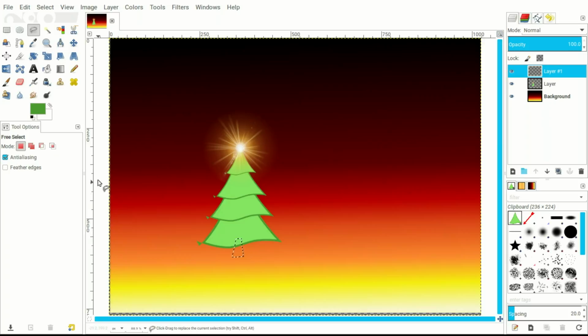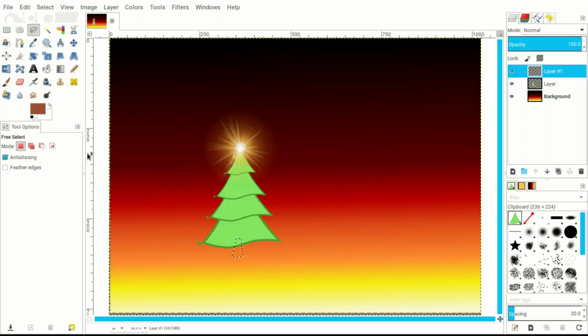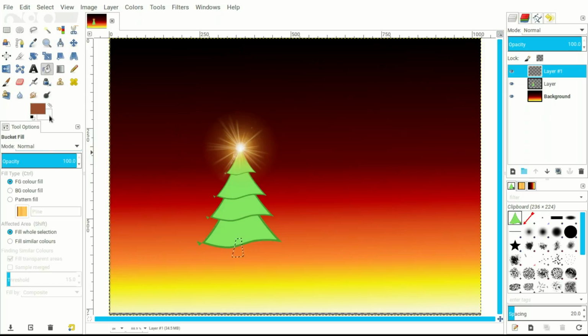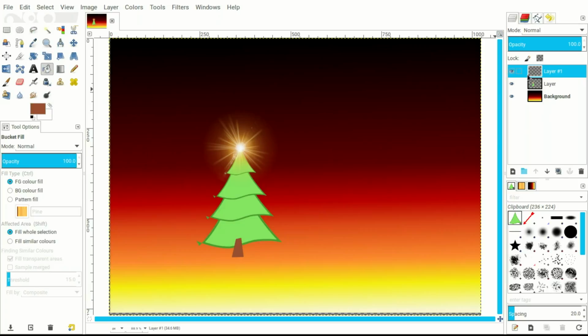Now I go back to my colour palette and choose a brown. There it is there. Click OK. Now I go to my bucket fill tool, and we've already got the radio button selected, fill whole selection, and just click on it. Now we go and select none, and we move that layer below the other layer, and that puts the trunk of the tree underneath.